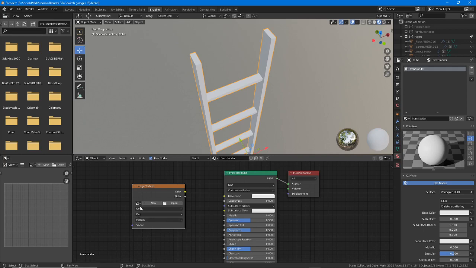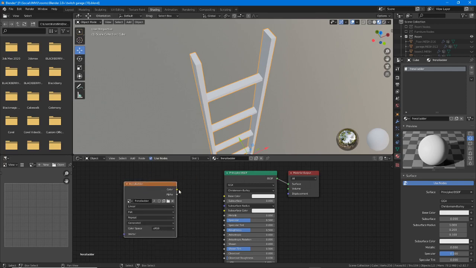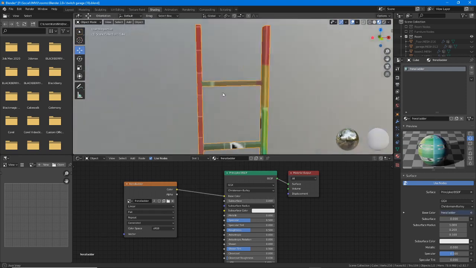And what we can do here, click on the Browse Image to be Linked button. That's this one. And there is our ladder texture. So that's now linked to this node. And all we need to do, left click, drag color, drop that onto base color. And there is our texture.